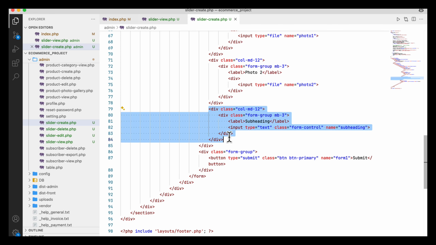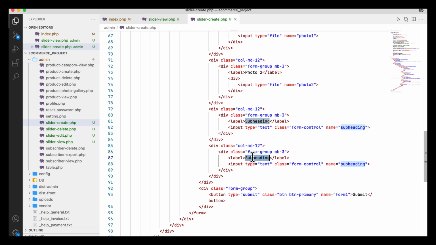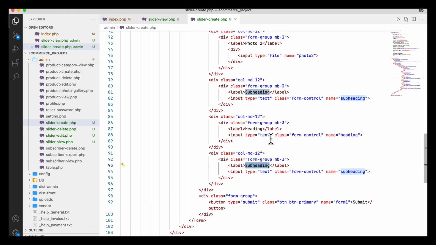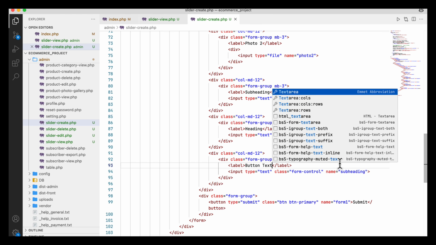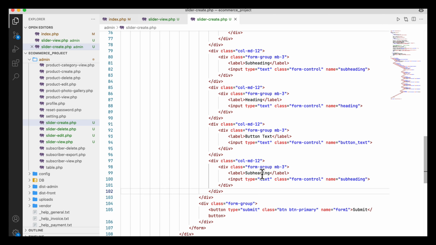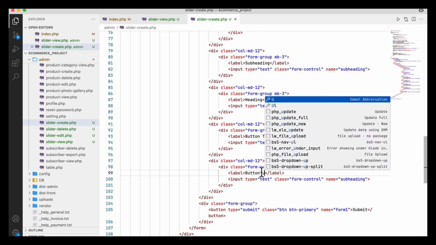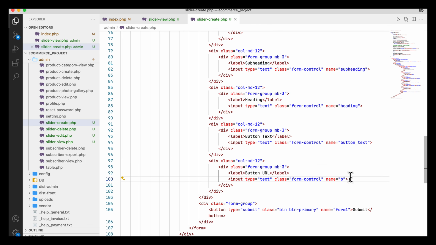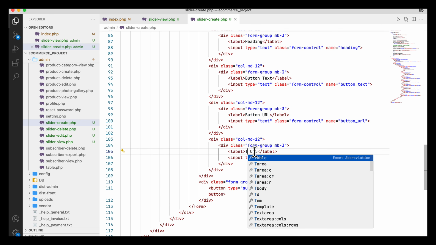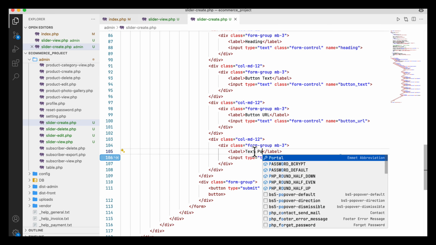Then I am going to write the heading here, so it will be heading, and it will be heading, subheading, heading, and then there will be what, button text, it will be button text, and then the next one will be button URL, and here it will be button URL. And another one is the text position. So here I can write the text position.